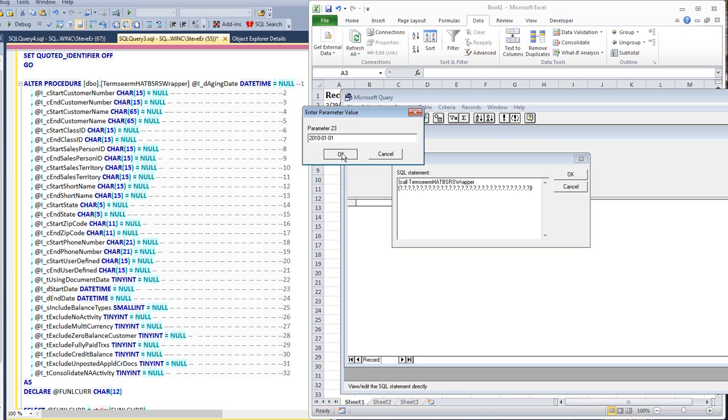We're going to start with 2010. Parameter 24 is the ending date, and normally it makes the most sense to use the same date as your aging date. We used the date of February 1st as our aging date, and then we go on.